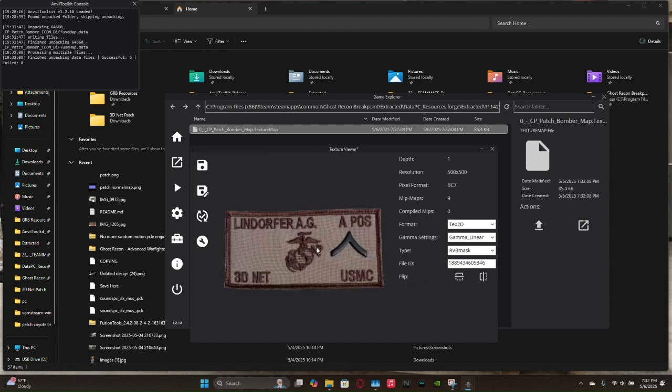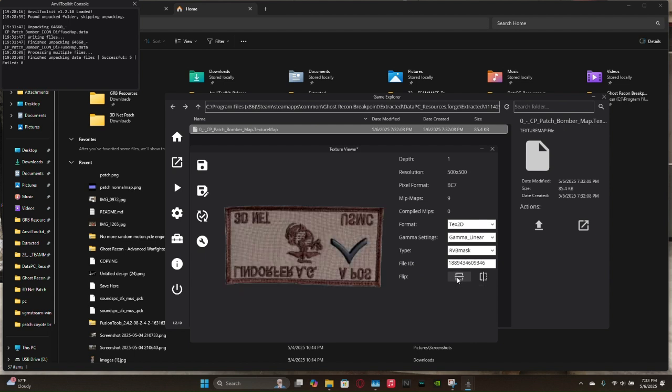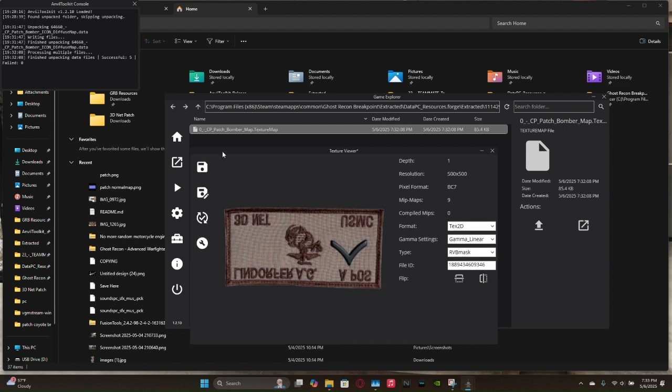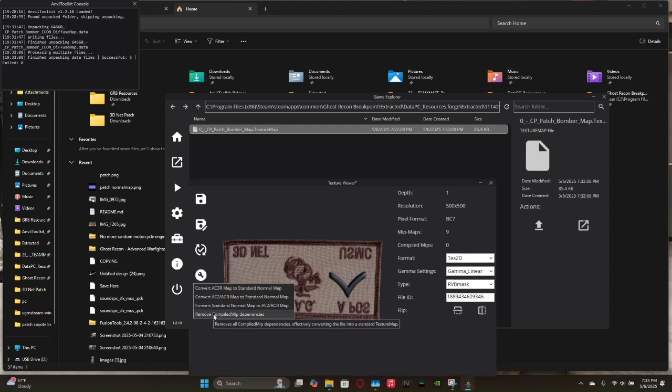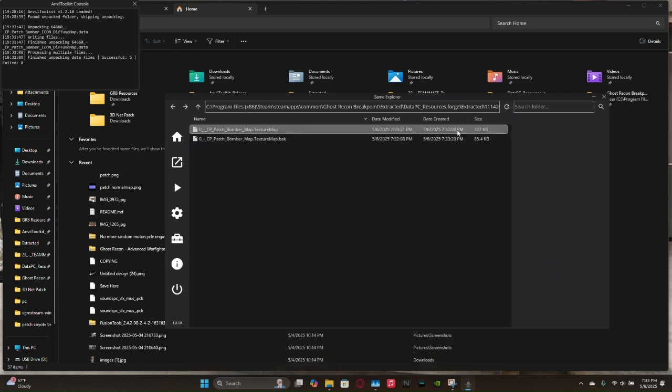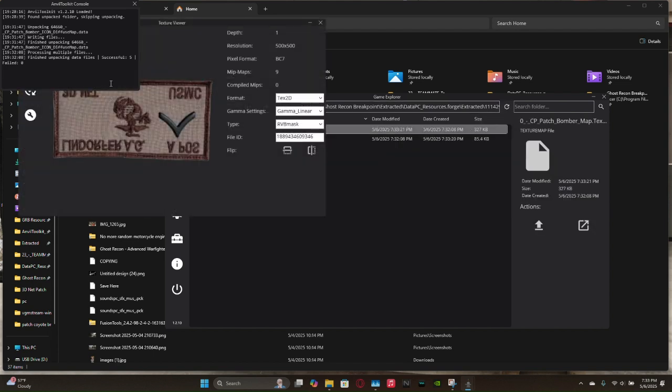Alright, and it's necessary to flip this. Also, another thing you need to do is remove the compiled MIP dependencies. I have no idea what this basically does, I'm not gonna lie, but it's required to run, so just bear with me here. Click that. Save, and we've saved our file. So once we reset it, or refresh, double click, our console is not gonna pop up any failures, alright? Hell yeah, that's how we do it.